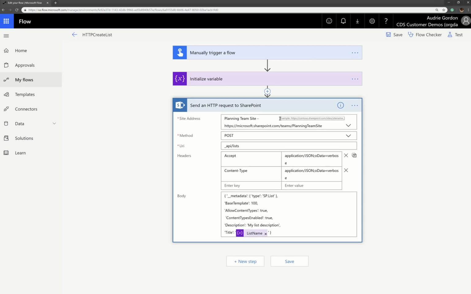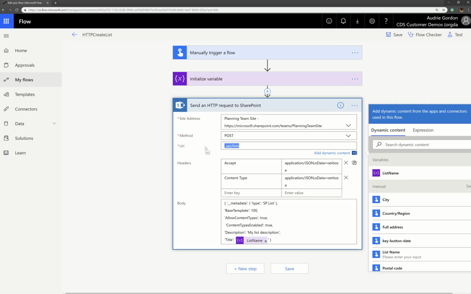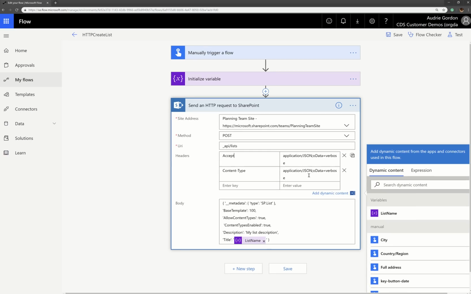Let's get a closer look at this. So first of all, I choose the site, and this is a post action. Why? Because we're going to end up with a new thing on SharePoint. If there's any edits on SharePoint, it's normally going to be post. And then I have a URI there, which is _api/lists. Now, we talked about this in the last video, but basically, since we're manipulating lists, we're going to use _api/lists, right? And this is one that we can use those default headers without a problem.